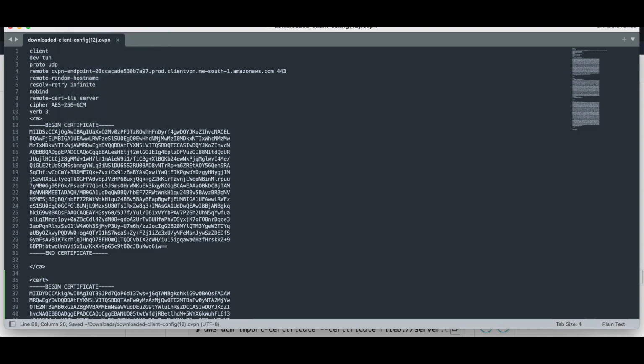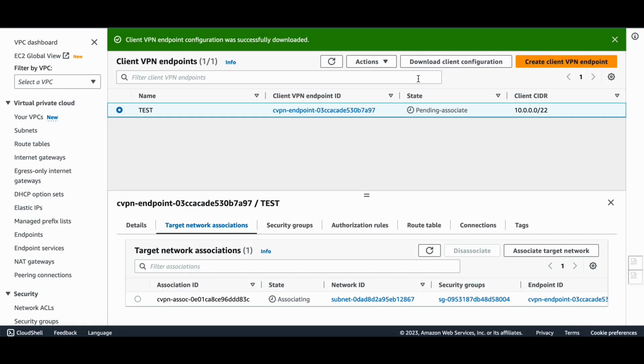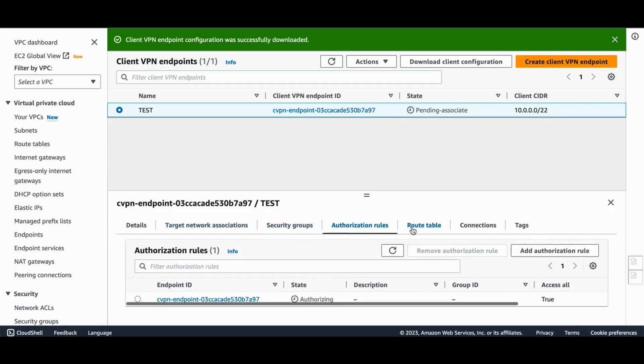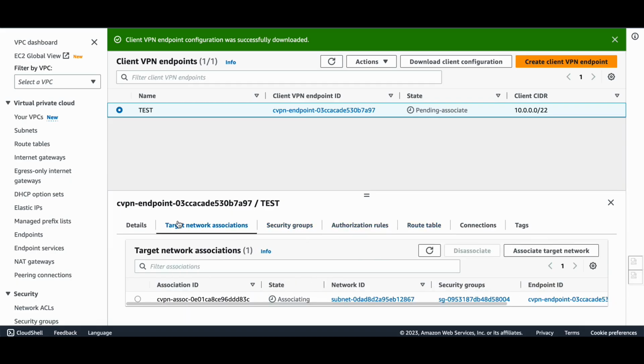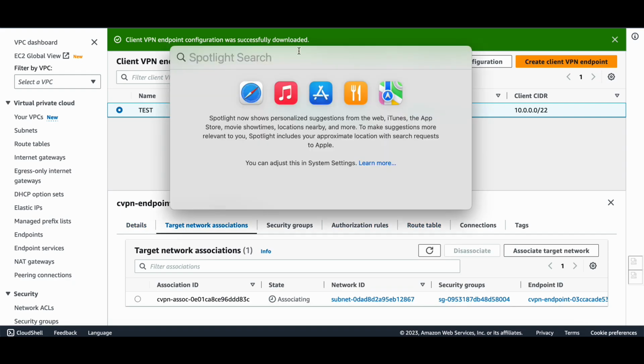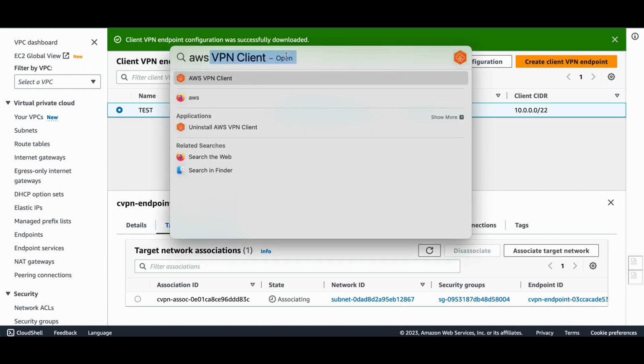Okay, so let me verify the client VPN status. It's still under pending associate, still associating. So for this tutorial I'm using AWS provided client VPN software. You can use OpenVPN software as well.